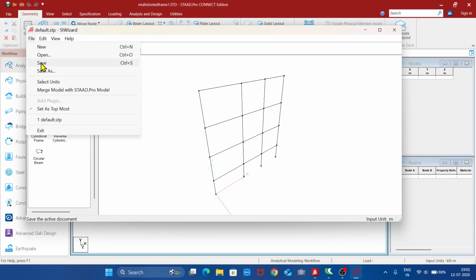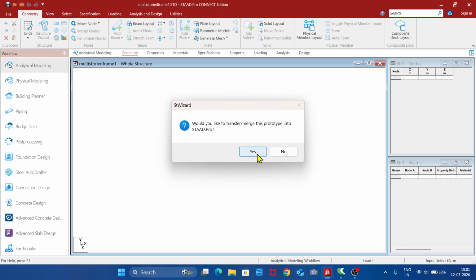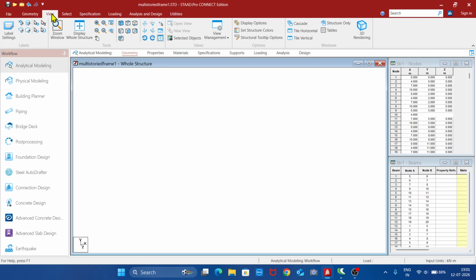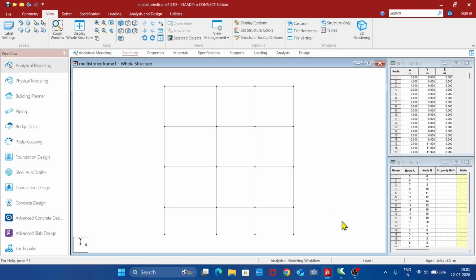Then click File, click Merge Model with STAAD.Pro Model, click Yes, click OK. Click the front view to see the front view. So we very well know that this is the plinth beam level, floor beams. These two are floor beams, and this is the roof beam. So we have ground plus 2 stories. The next step is to give the member properties for the plinth beam, for these floor beams, for the roof beam, and for the columns.